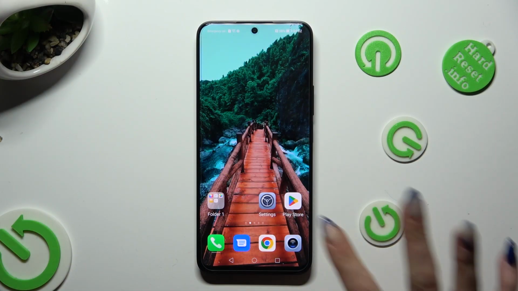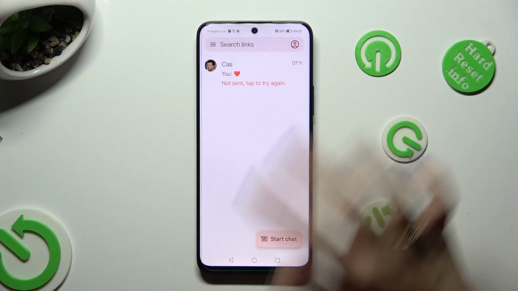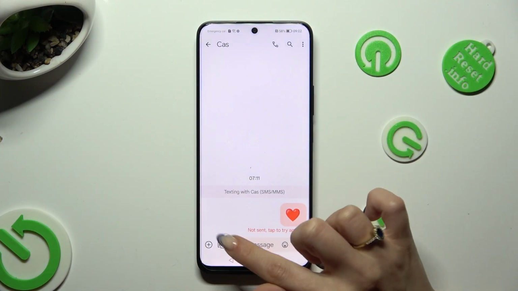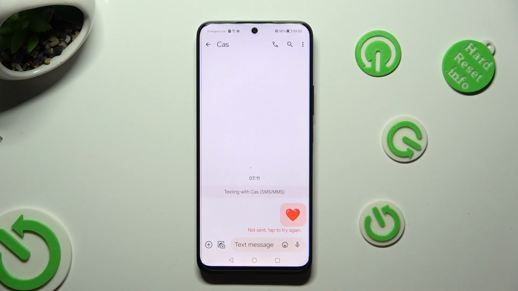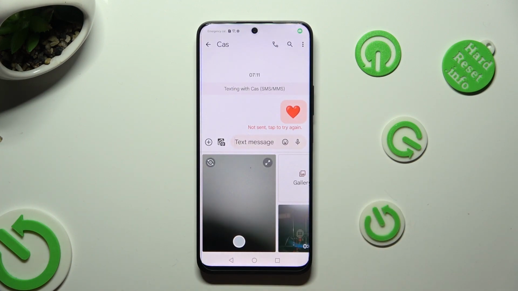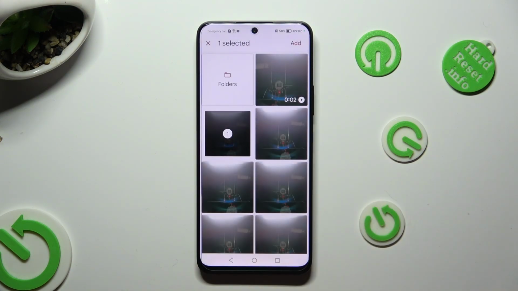Firstly, just click on Messages app and select one of your tabs. Then tap on this little icon with a camera and the photo located at the bottom left corner. Finally, you can click on your photos right away to add them or select Gallery.